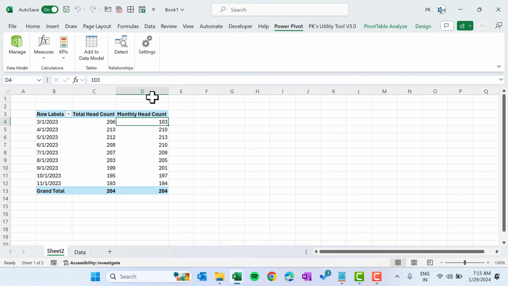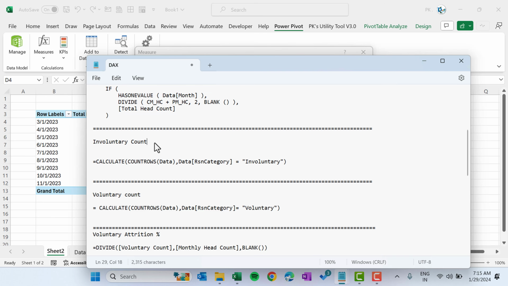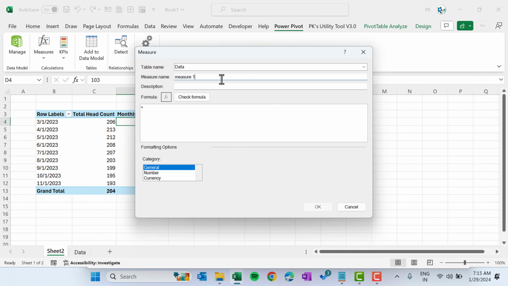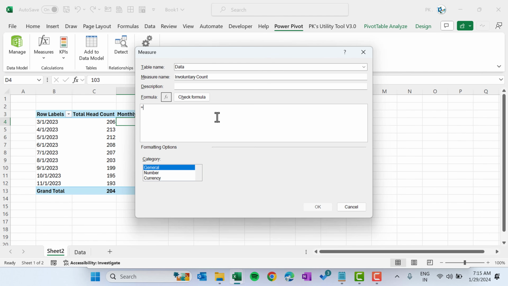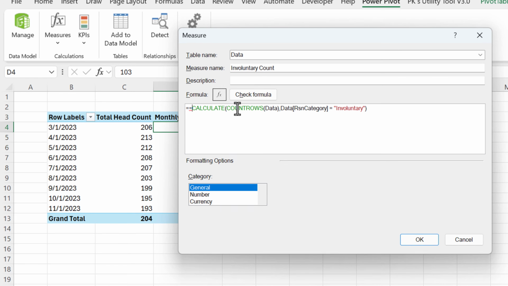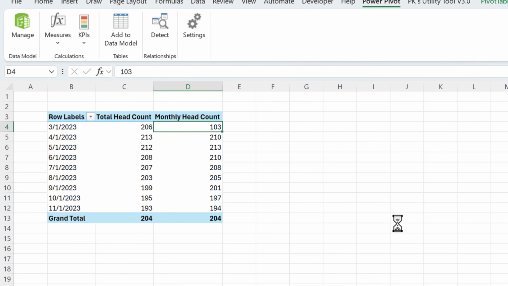Now let's add more measures. Click on new measure here, and this time involuntary count. Okay, so this is simple, the count of the involuntary attrition. Okay, so we have used this function here, that is calculate and count rows of data wherein RSN category is involuntary, and again this will be a 0 decimal place. So let's take 0 decimal place.